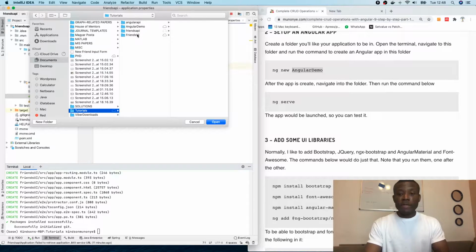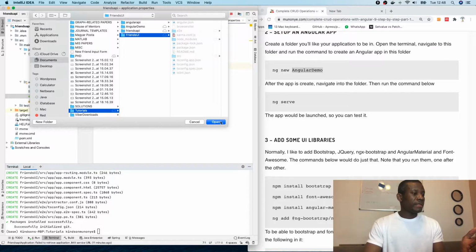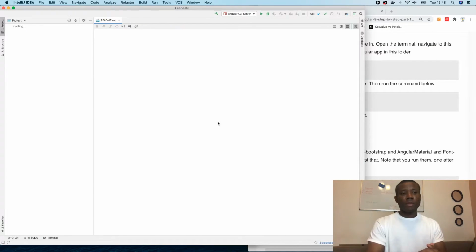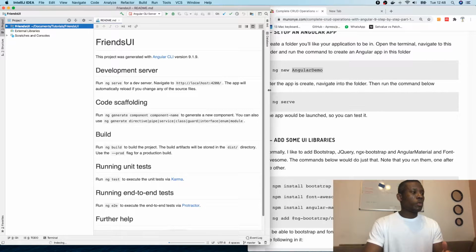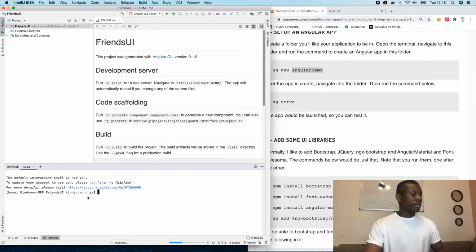So you can see Friends UI here, right here. Okay, so I can just click on it and say open. Once it opens, that is fine. We can now continue working from here. Again, you can just go to the terminal and go to ng serve.